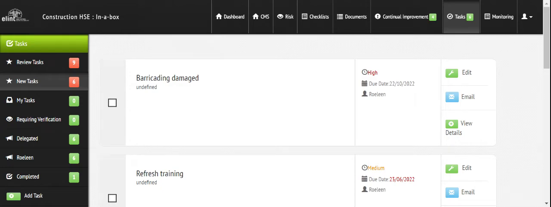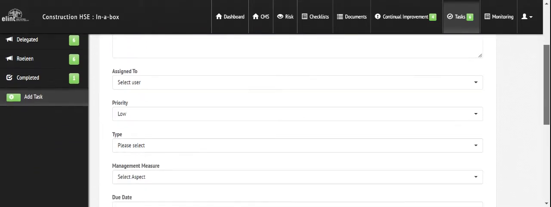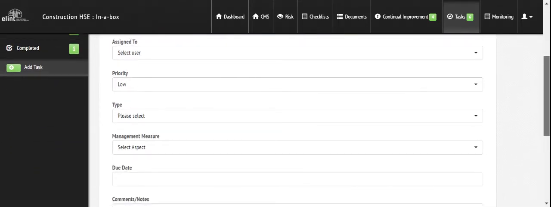Now, as with the app, you can complete a new task by just clicking on Add Task. You fill in the name of the task, a description, assign it to somebody, assign a priority to it, the type you can assign. Then, where it says management measure, I would suggest that you do not select this section.